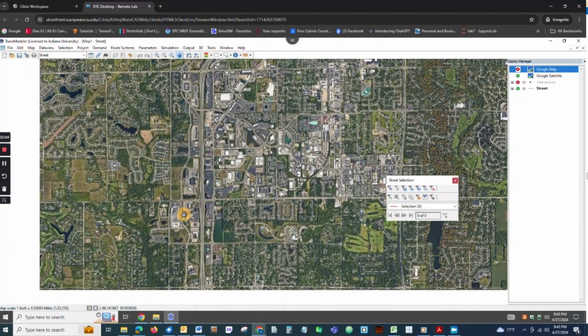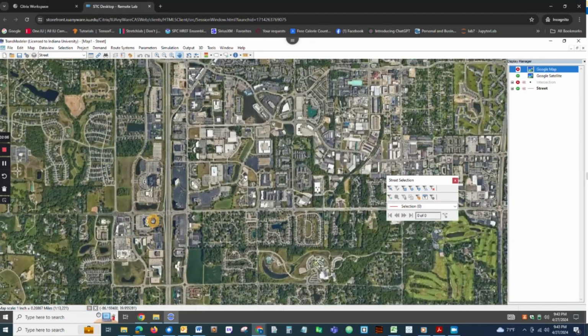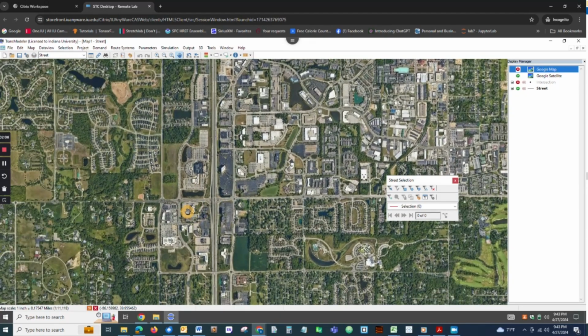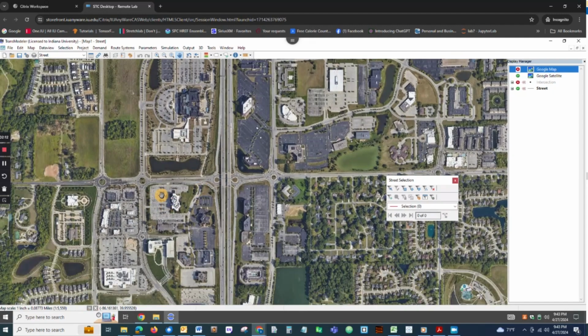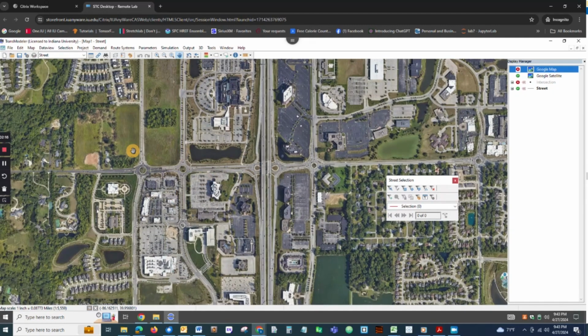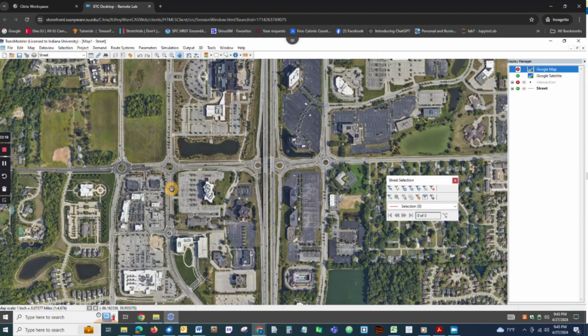So if I really want to zoom in on that intersection with 1/16th and Spring Mill, I can see a lot more details with my satellite imagery here. And this is helpful because I'm wanting to look at these roundabouts, and you can see them here.